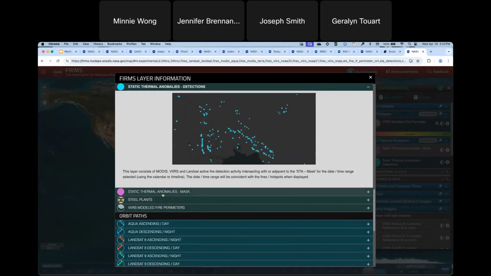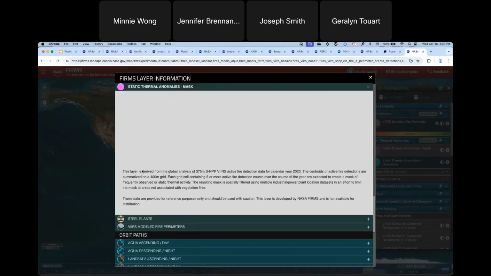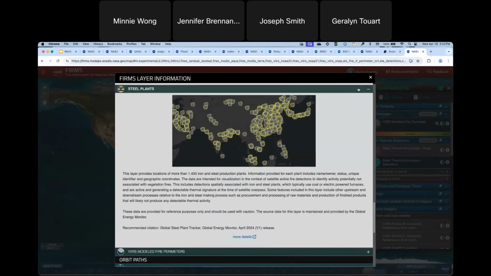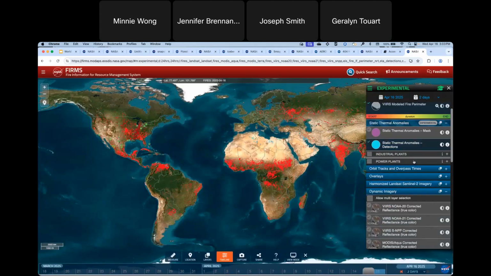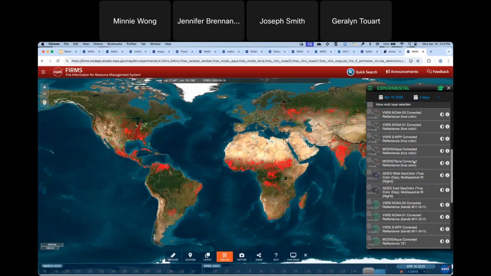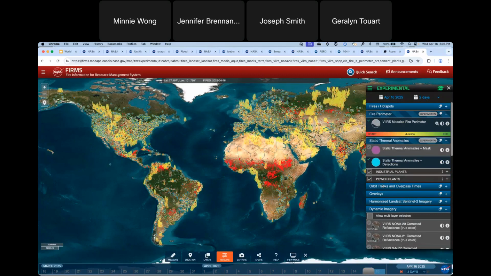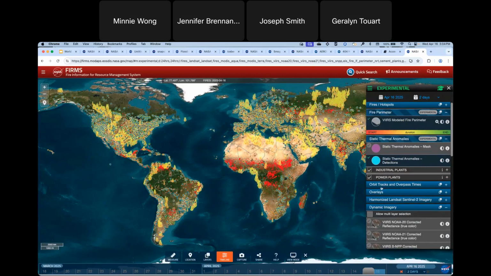Not that one. Yeah, or it actually shows different things, like different kinds of steel plants, and I think it will have solar panels. Sorry, I have not looked at this recently, but there's industrial plants, power plants. I don't think they have the solar panels yet, but they will in the future. All right, well, thanks again, Minnie.